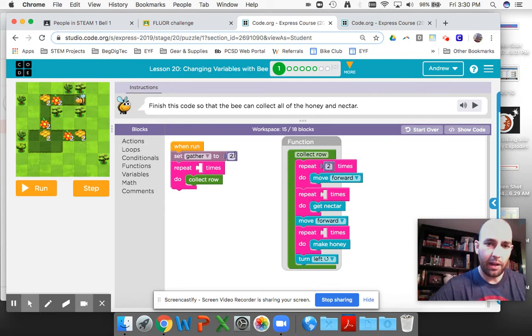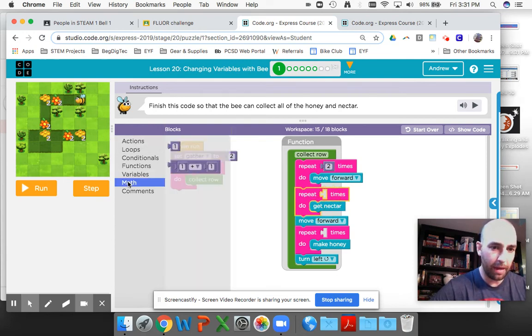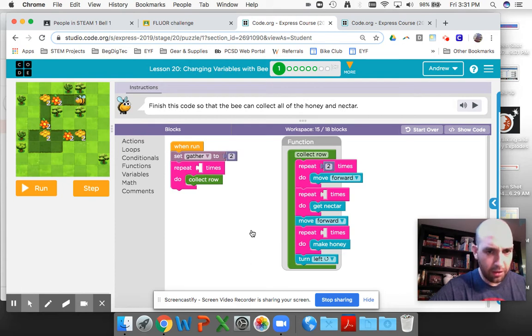Now once we're there, we want to get nectar some number of times. Again, that number is going to be 2. So again, I could go to the math tab and get the little puzzle piece, put that in there and change that to a 2. Alternatively, we could shorten that a little bit by using a little shortcut. We already said that gather is going to be equal to 2.